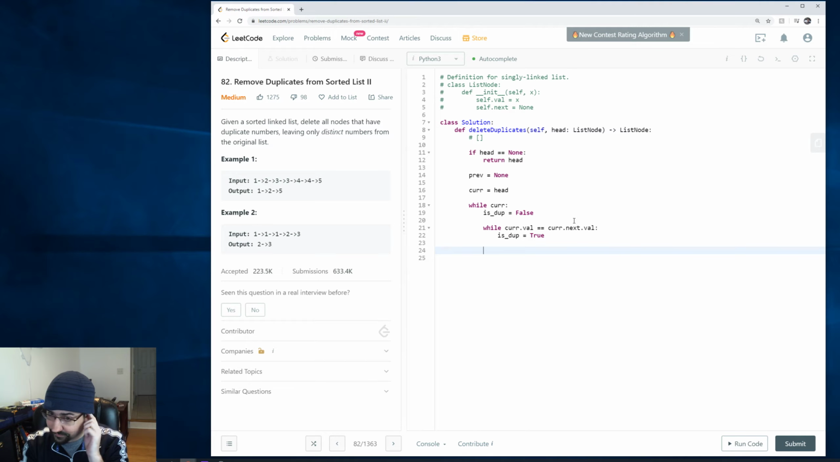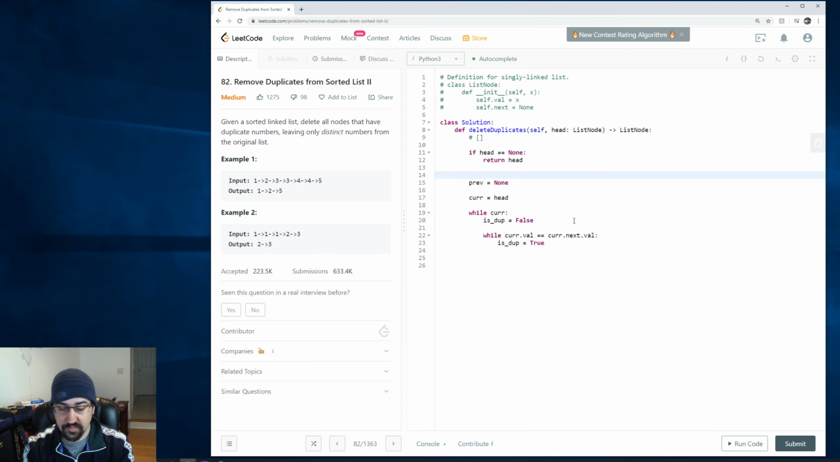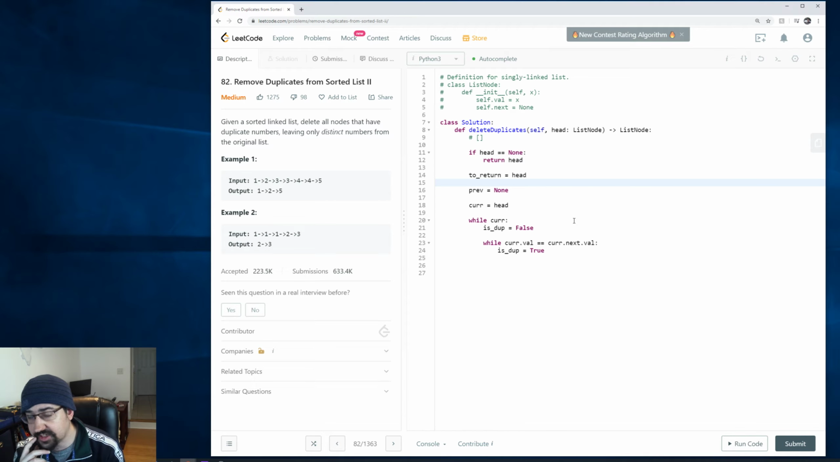And then this isn't always going to be true, because if we have 1 and 1 and then 2 and 2, we're not actually going to have a current node or a head node. To return, set it equal to head. So we want to keep track of the head pointer in case we end up deleting the head pointer.